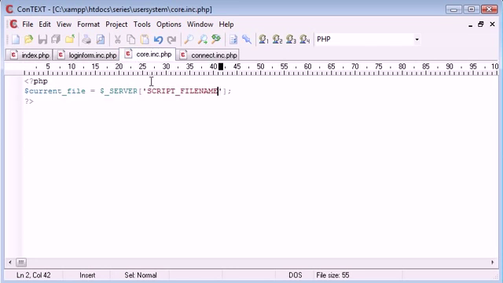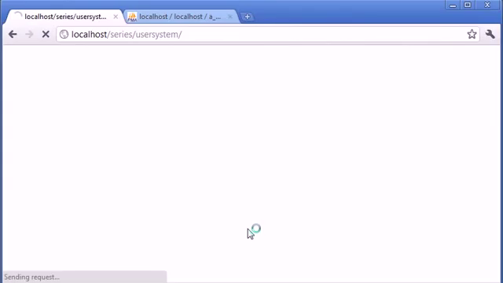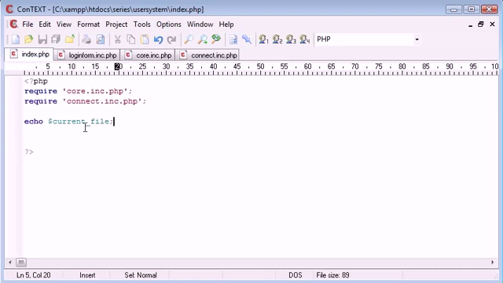Let's go back to core.inc. I think what we could use is script file, perhaps. No, I think we can do script name. Refresh there, see what we get. Okay, yeah, this is fine. So now what we've got is the location we want to submit a form to, because at the moment we're on index.php.